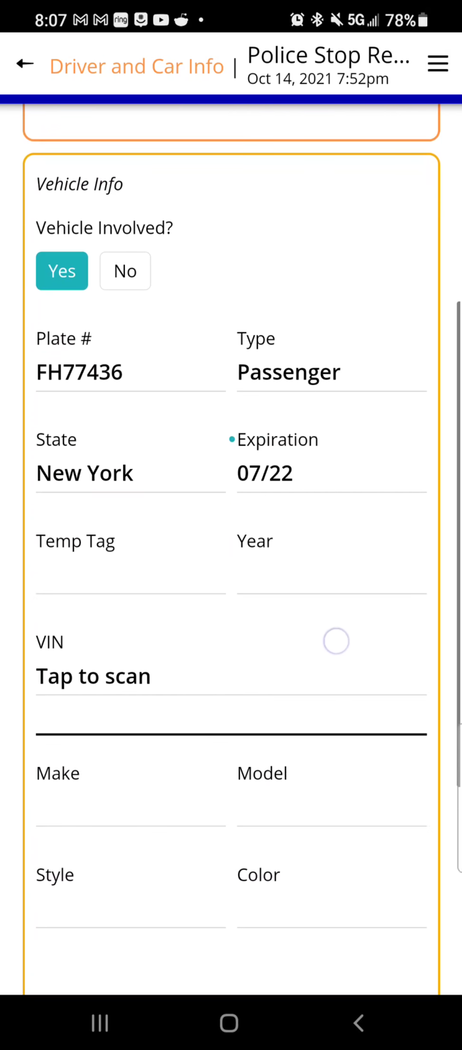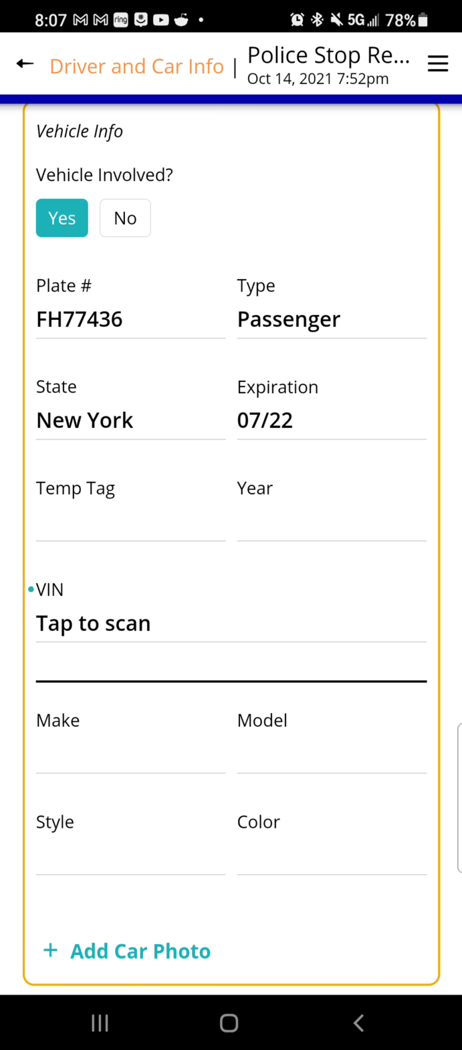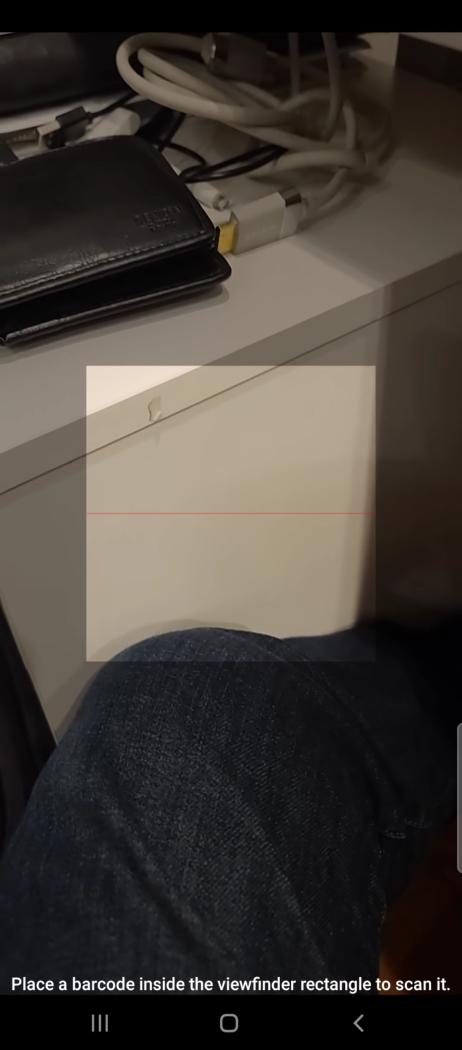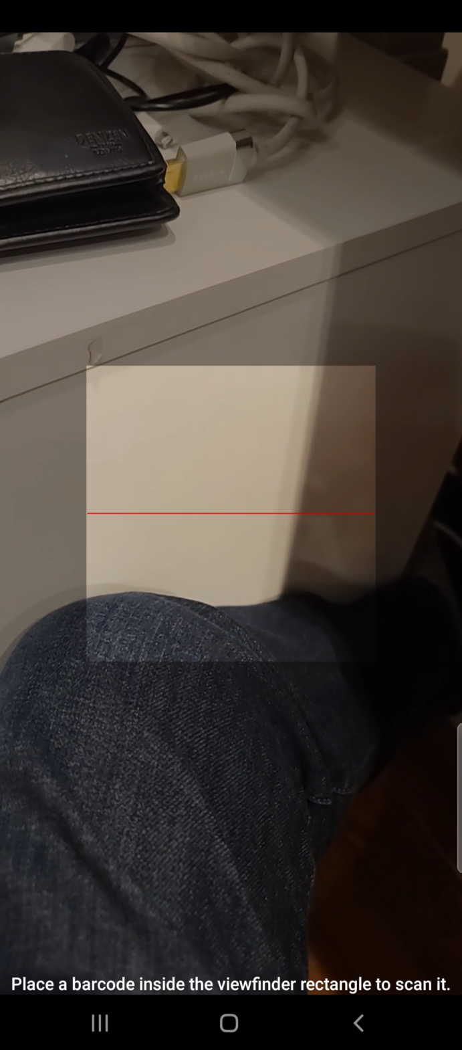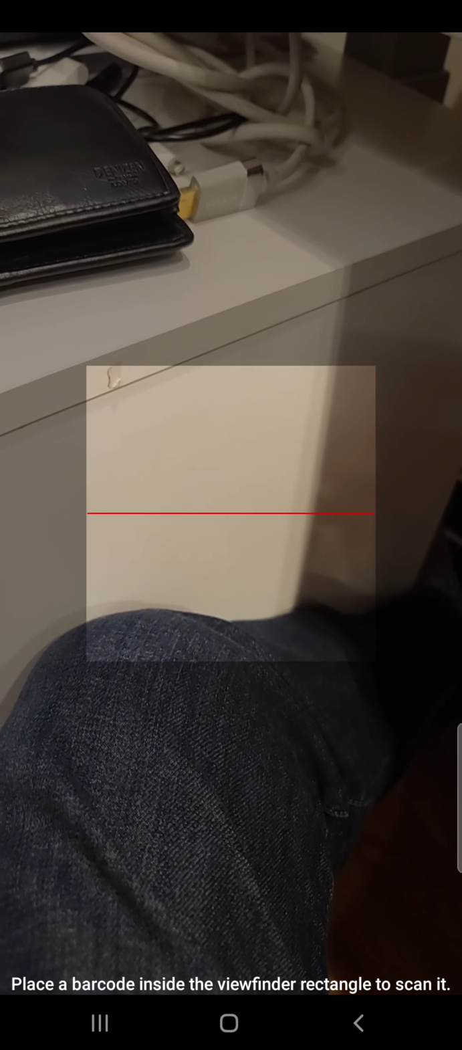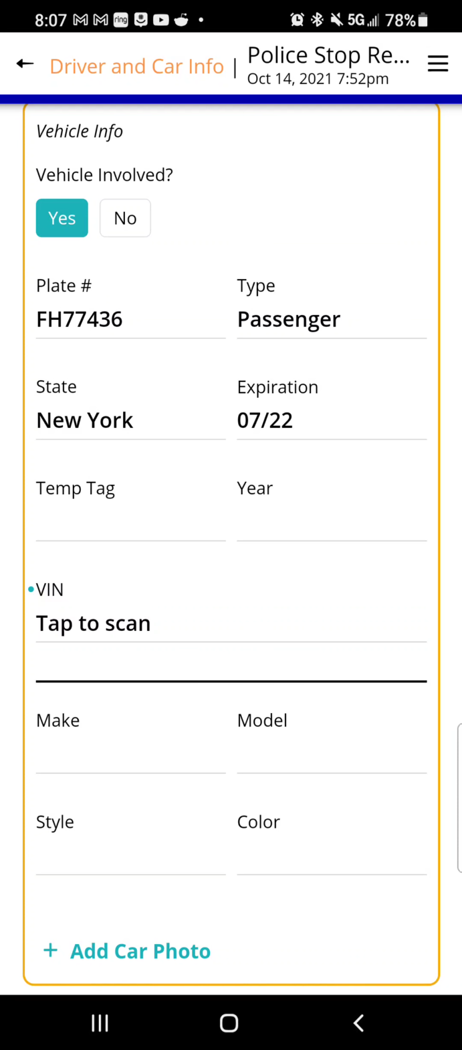We'll say it expires July of 22. Okay. And also there's a place where you could scan in the vehicle identification number, right? So we can use the barcode scanner. You guys can see that there. I'm not actually going to scan a VIN here, but on the inside door jamb on the driver's side, there's typically a barcode for the VIN. So you could scan that in, or if you didn't have that, you could just type it in. Okay. Make, model, style, and color.